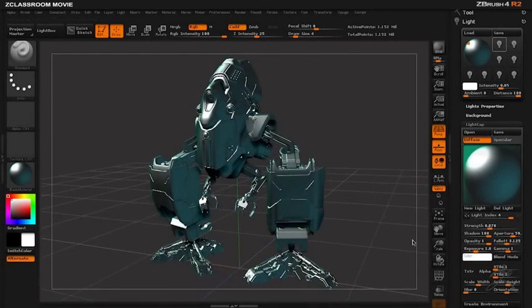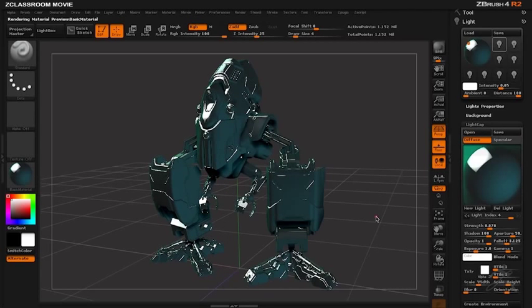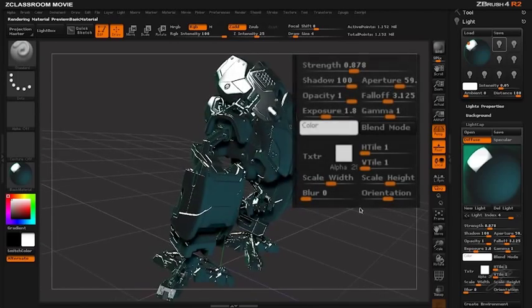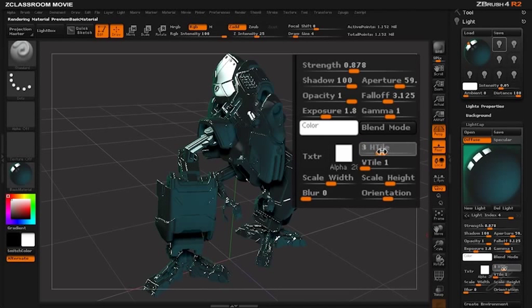So I've added another light and positioned it so that it's shining from the upper left. And now I'm clicking on the alpha button and adding an alpha texture to the light to give it a little bit more visual interest. You can use your own imported alphas or anything that's available in the alpha palette. In this case, I'm just using a simple square.